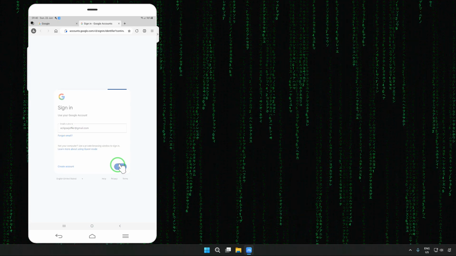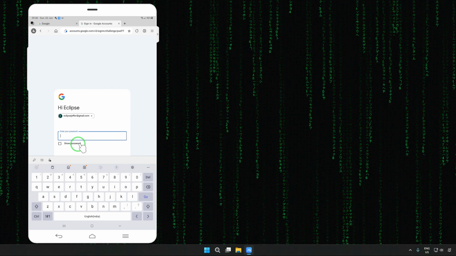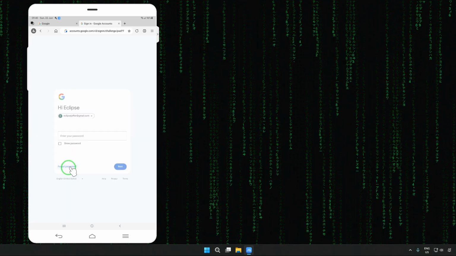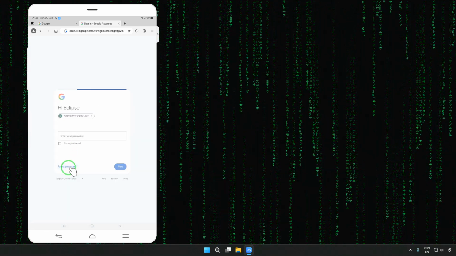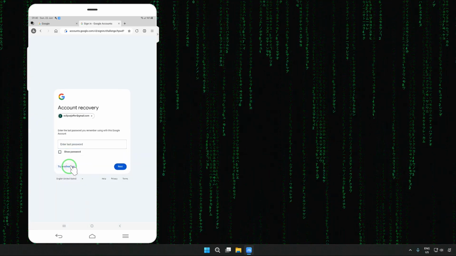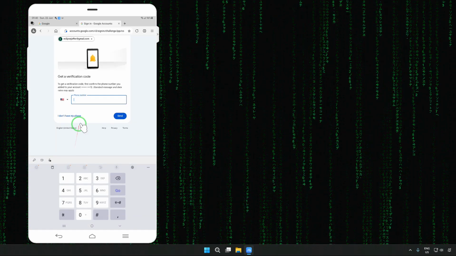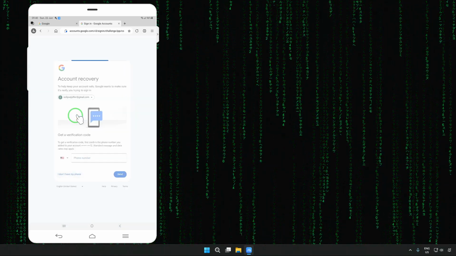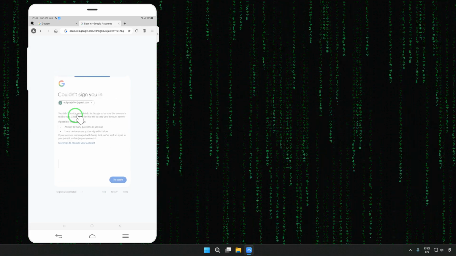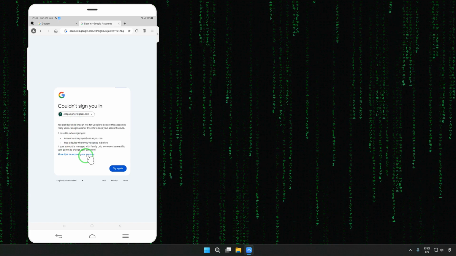Now see here what's going to happen. It is still asking for a password. Fine, it will ask, but don't worry, we would like to first check whether there are any alternative options for us. We will go for try another way. Yes, this phone number is now showing. Now here is the option, more tips to recover this account. Yes, this ID can be recovered.